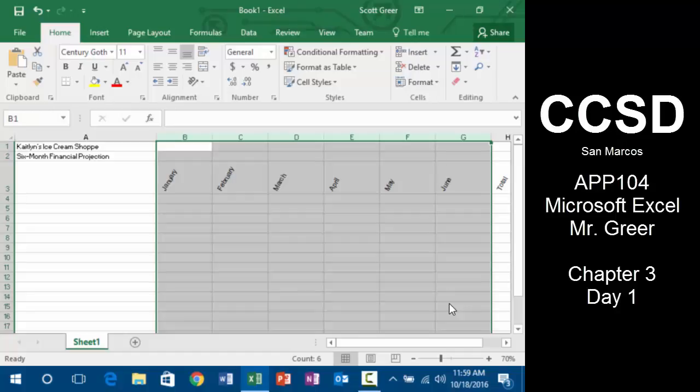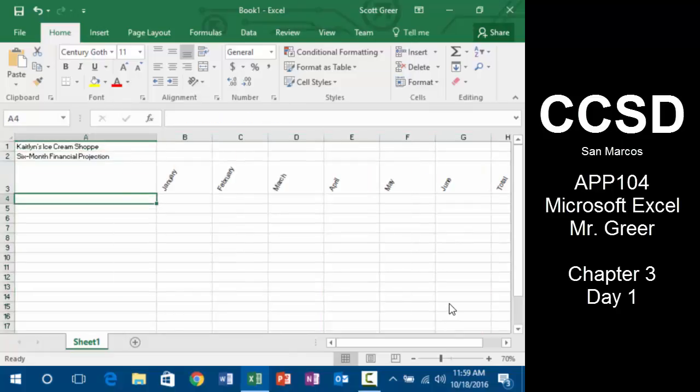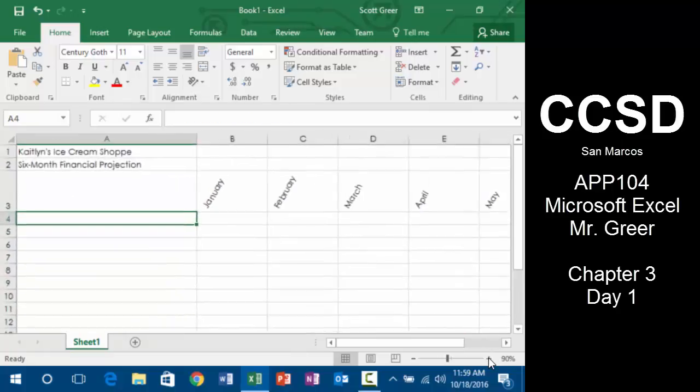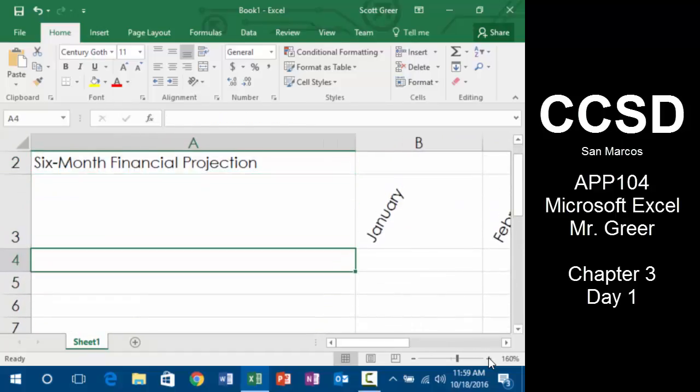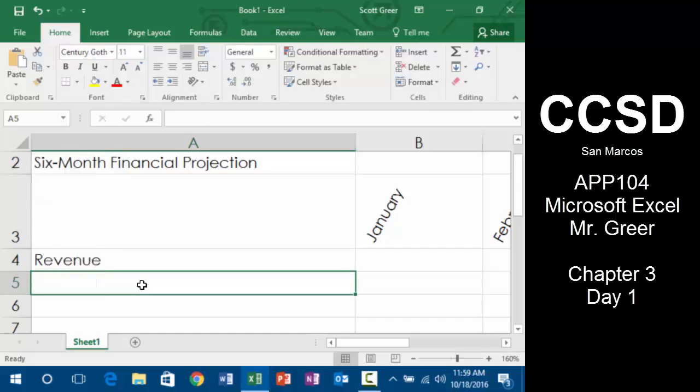So now we've spread that out. Now we want to put some row titles in over here on the left. I'm going to zoom back in so we can read this as I do these. So the row titles in row 4, we want to title this one revenue. And this is all on page EX122. Then we want to do an A5, we want to do cost of goods sold.